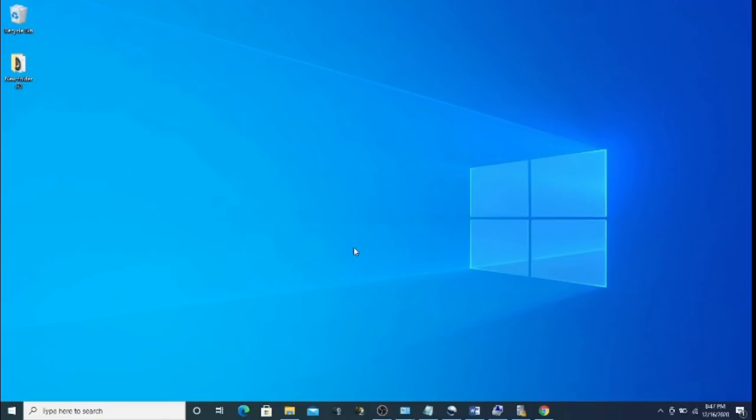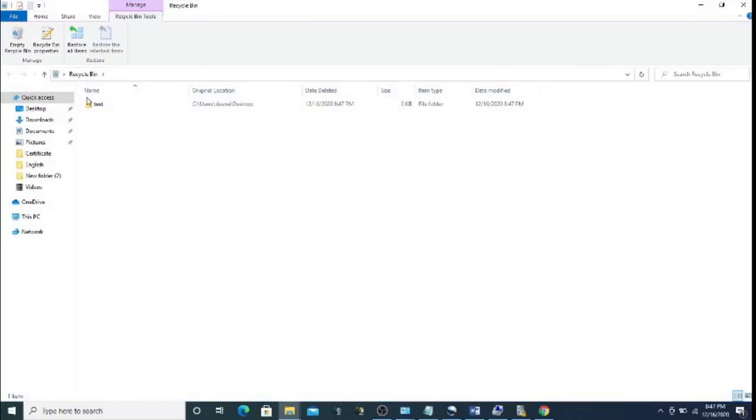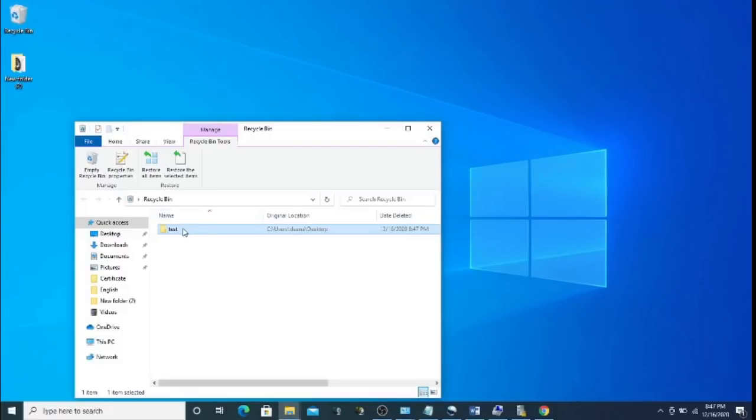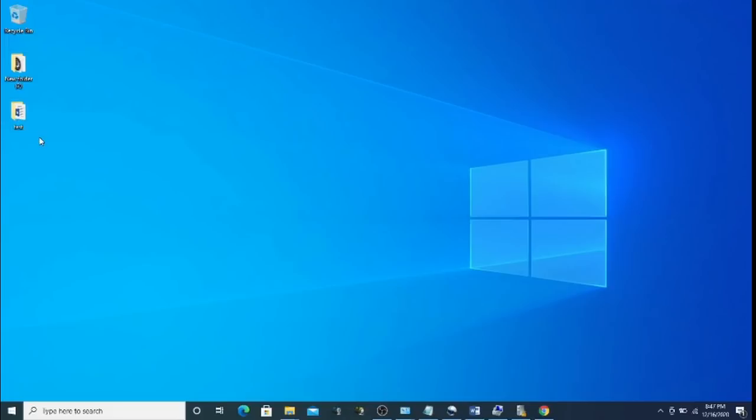If you right click and delete, this is a simple delete. So it will be in the recycle bin. From here you can restore it if you want. After deletion from the desktop, it is in the recycle bin. Right click and restore. Now again it will come back on the desktop.